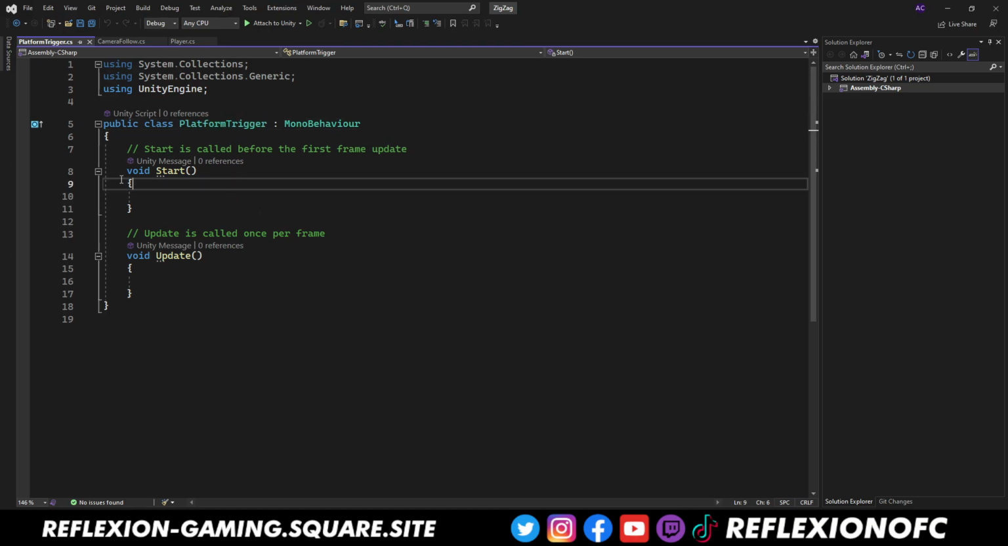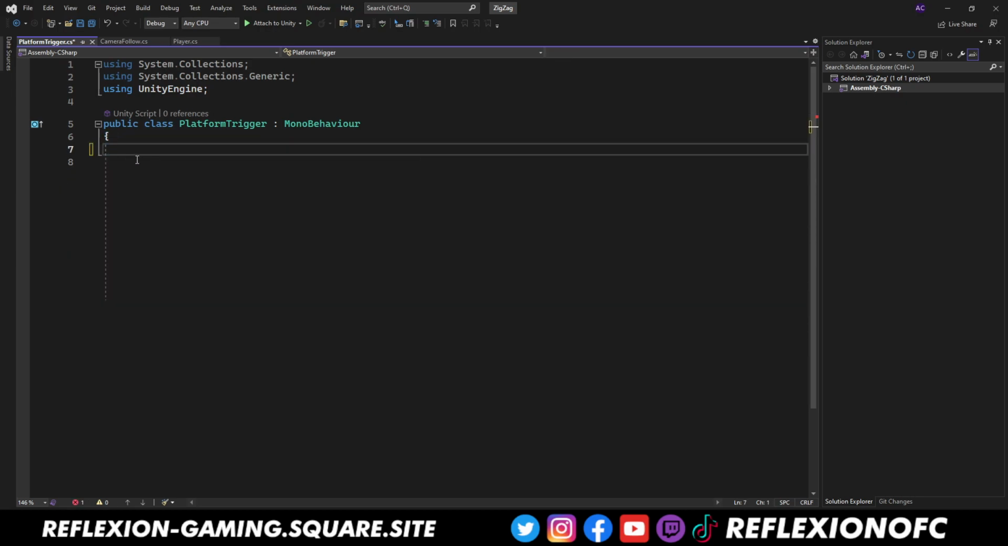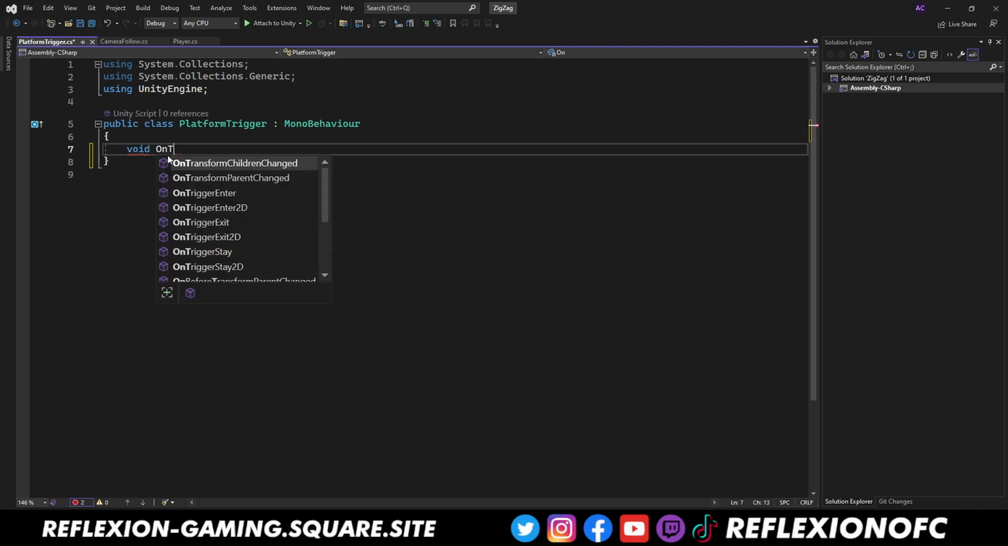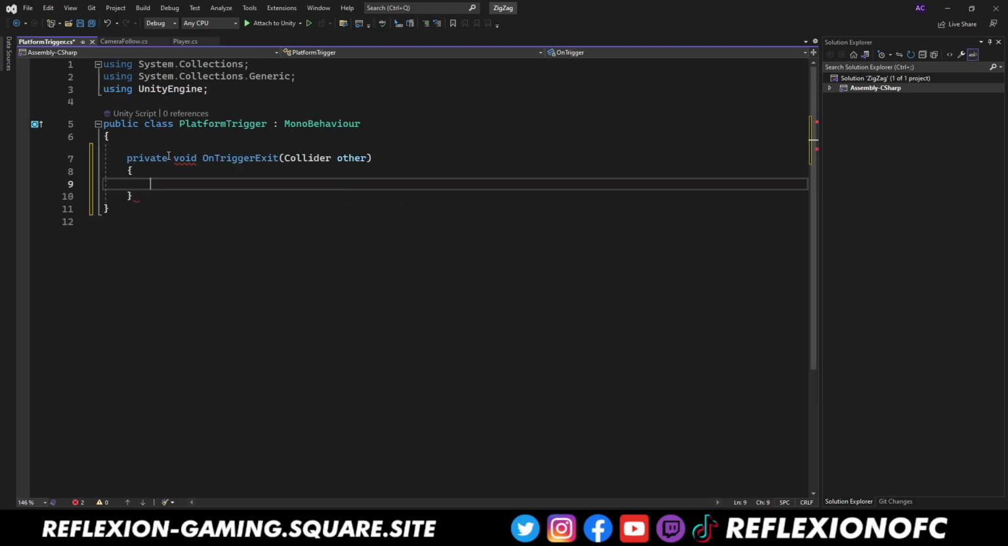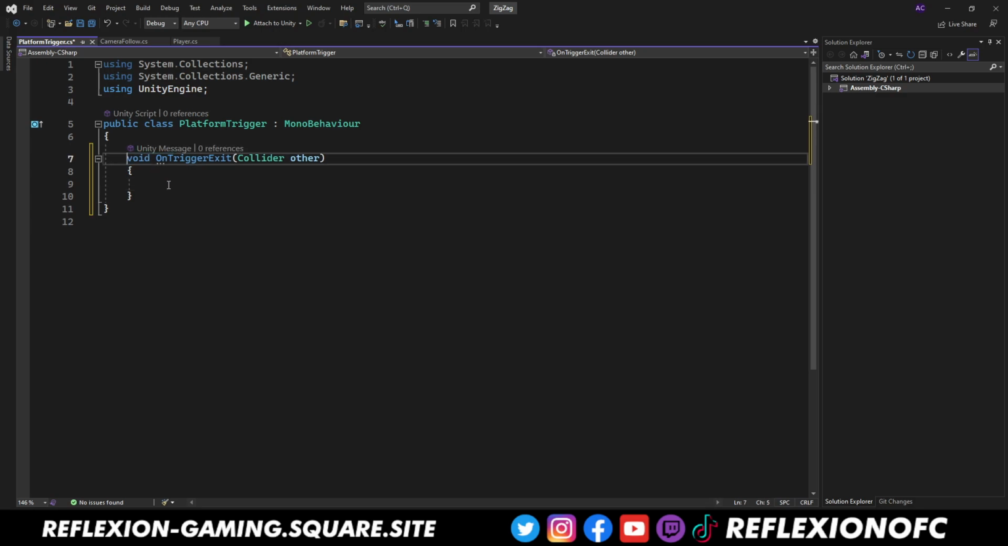Okay, that's good. We're actually not going to use these, so we're going to get rid of them. I accidentally got rid of an extra curly brace. We have to make sure that that's there. What we're going to use is a function that returns a void. This is going to be OnTrigger, and you can see the autocomplete, OnTriggerExit. Okay, OnTrigger. I'm going to get rid of the private. That's redundant, but there we go.